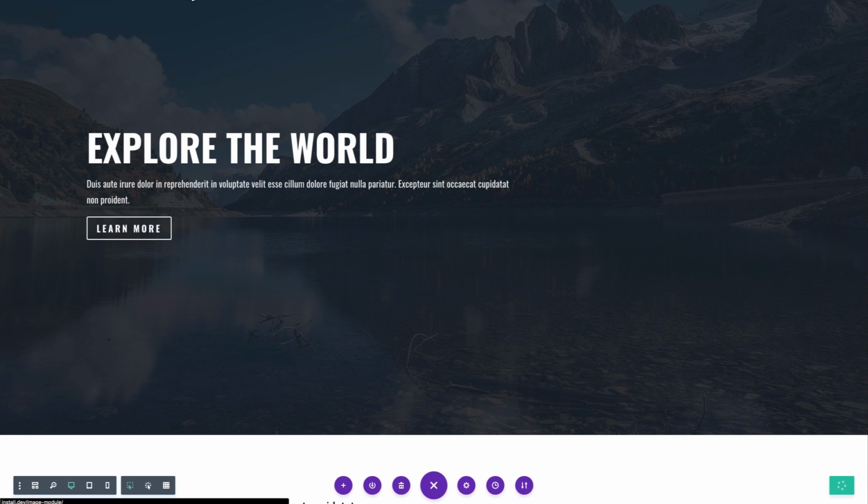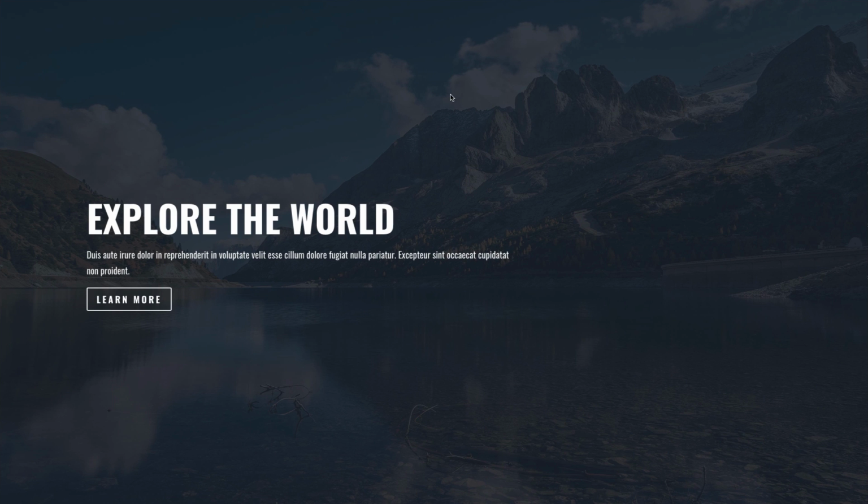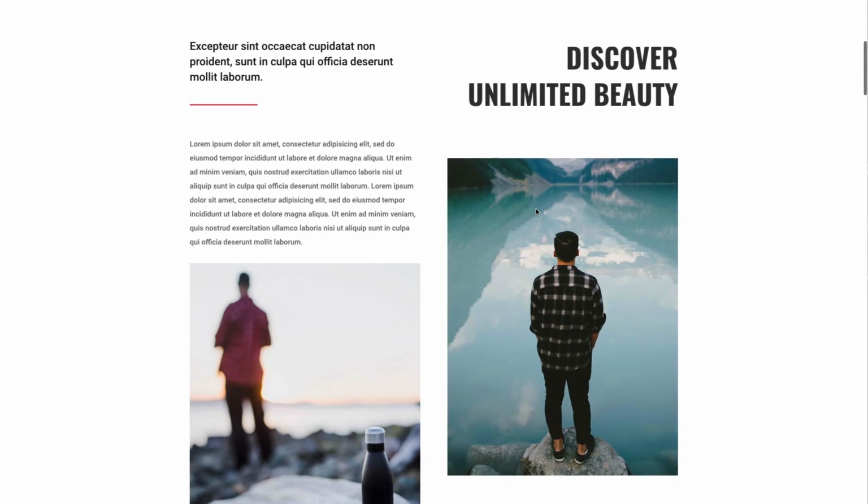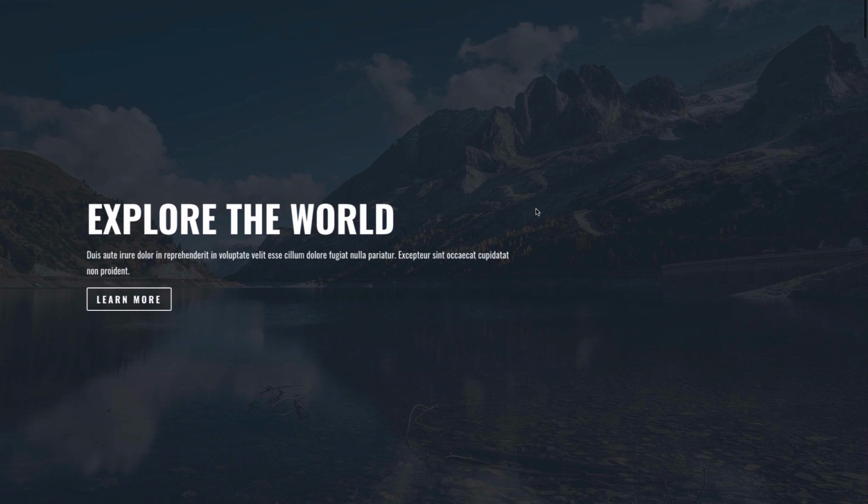Then I'm going to open it to exit out of my visual builder. You can see when the page loads, it has spanned the full width of my screen. When I scroll down, I can start seeing the rest of my content there. And there's your overview of the Fullwidth header module.